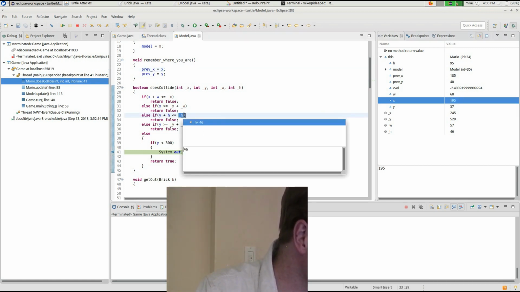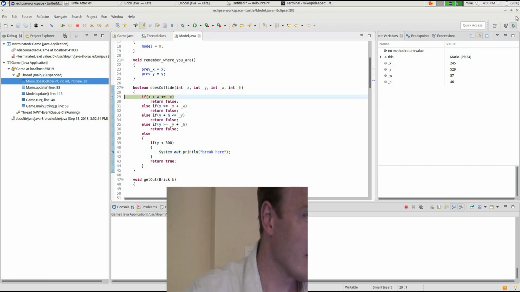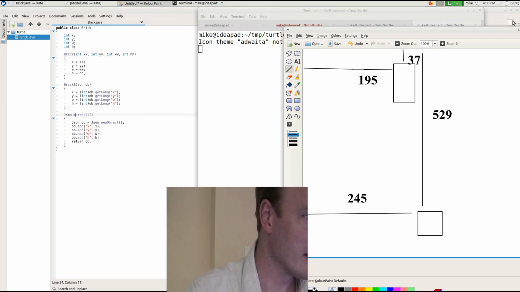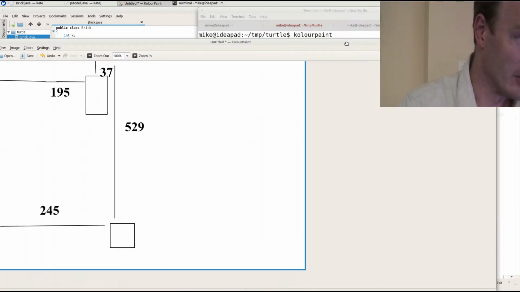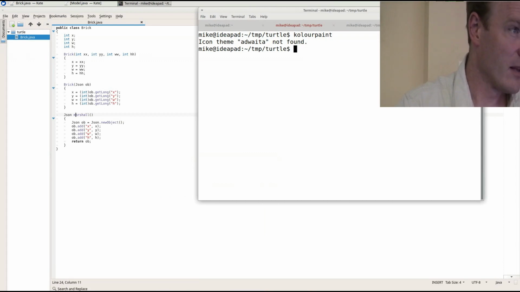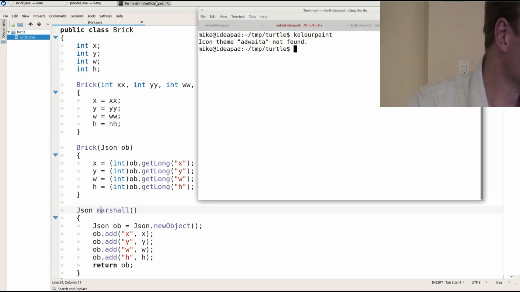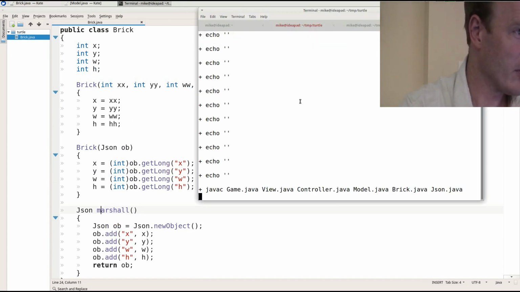This underscore h should have been an underscore y. I'm going to change that and hit save. Close my debugger because now I'm done with it. Don't need this picture anymore. And let's build my program, run it again.